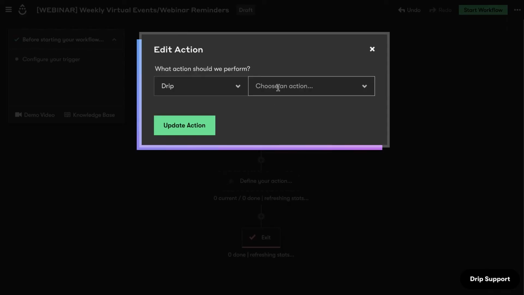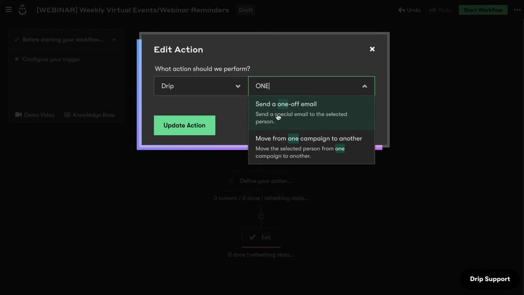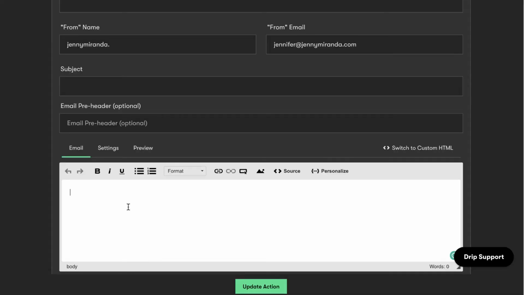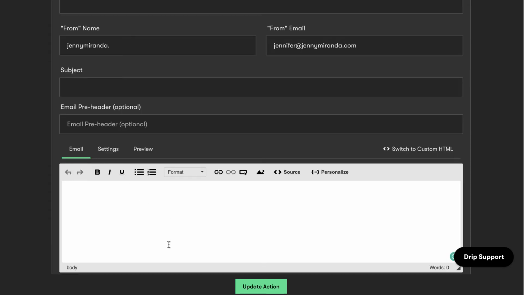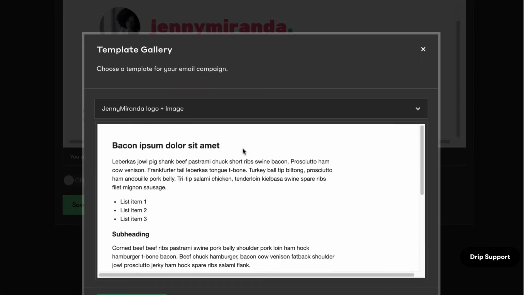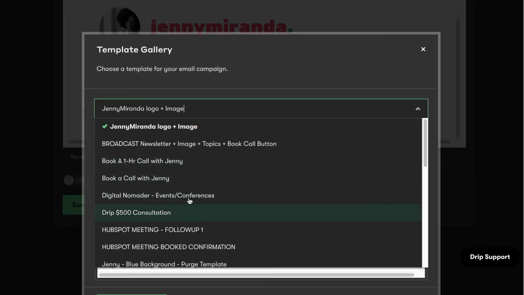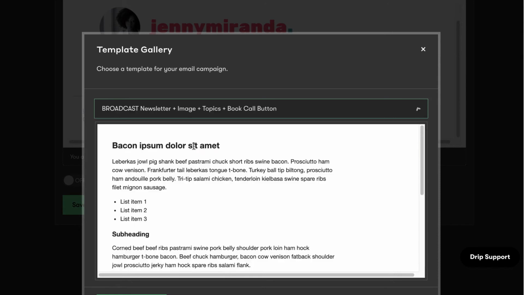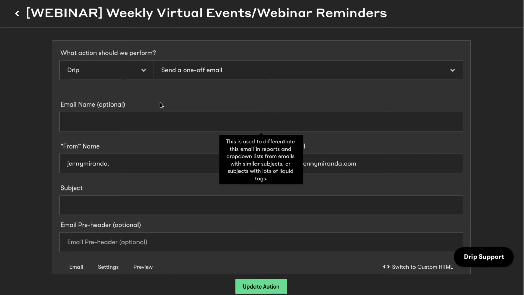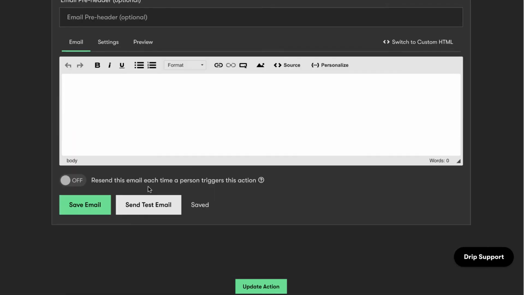And then from there, the next thing that I want to do is very easily, I'm just going to send them a one-off email. So in here, send a one-off email, and you can choose whether you want the text or a visual builder. I'm going to choose the text. Okay, so now I'm in my email, and in here I can go ahead and create whatever email that I want, or I can choose one of my templates that I have saved already if I wanted to. Any of these I can choose. So let's just choose this one for right now. Update. Add my template in there, and then I'll save it.